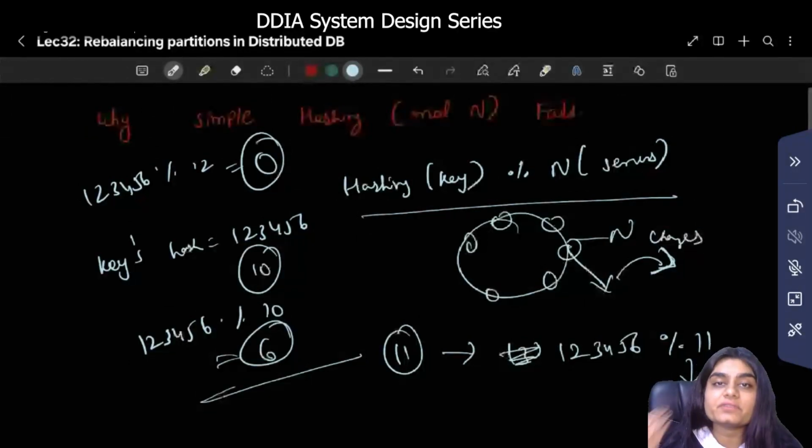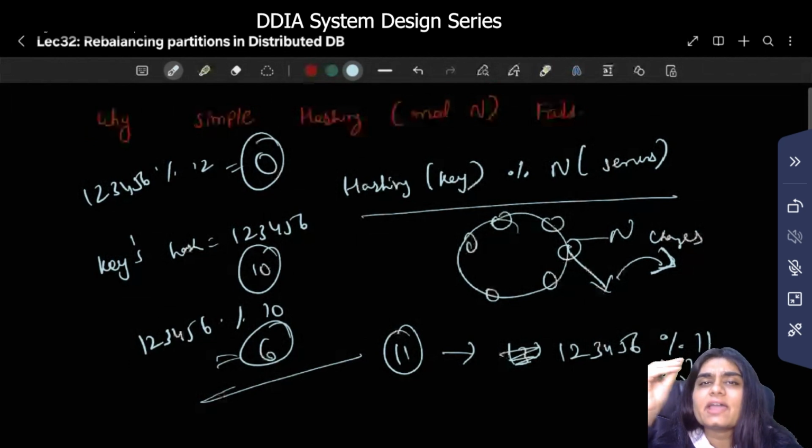It is like reshuffling a deck of cards when another player is added. Everything has to be dealt again. In short, hash mod n is easy to implement, but it makes rebalancing very expensive. So it is generally not used in serious systems.